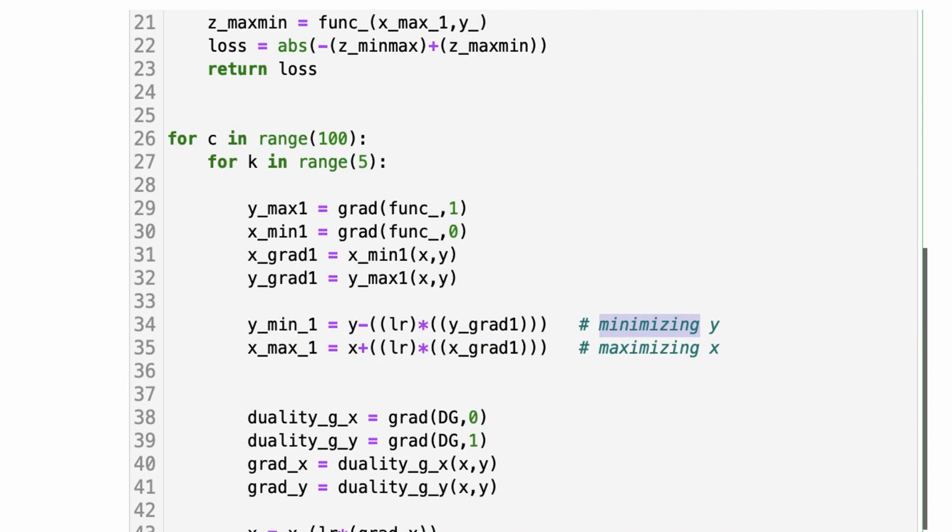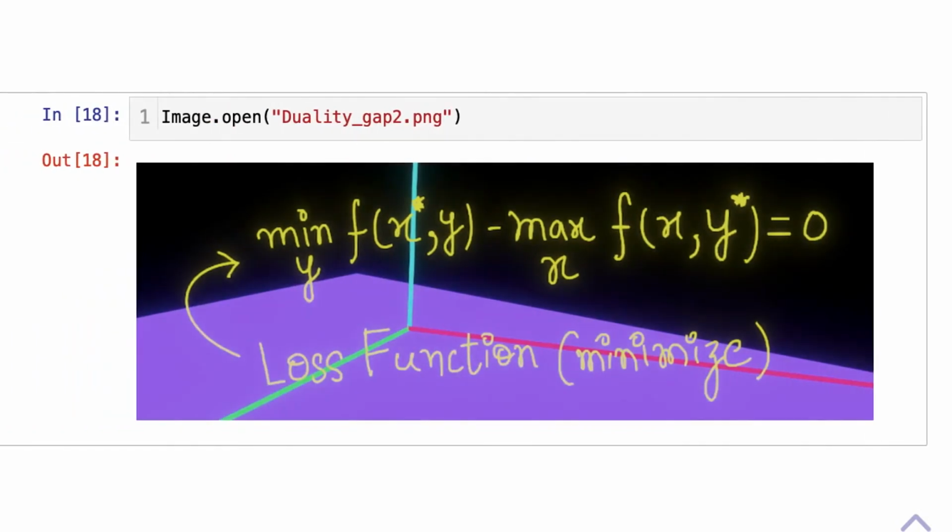When we do that, we get new x and y values, which in our code we call y underscore min underscore 1 and x underscore max underscore 1. Actually, y underscore min underscore 1 and x underscore max underscore 1 are the x star and y star values in the formula which we are implementing in this code and which we are trying to minimize.